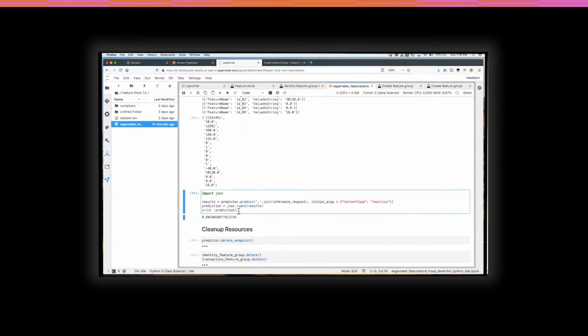Here I've already called the predict function on this model, and we see that it generates a result of 0.8 as the probability for this transaction being fraudulent.